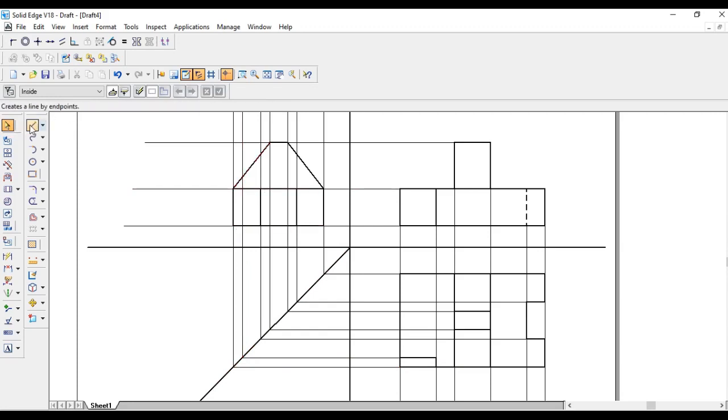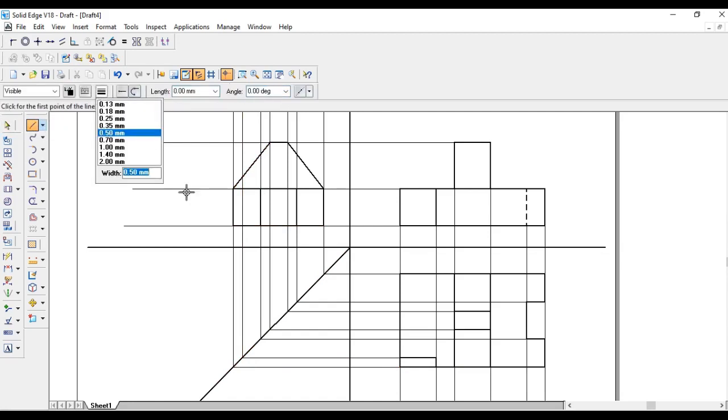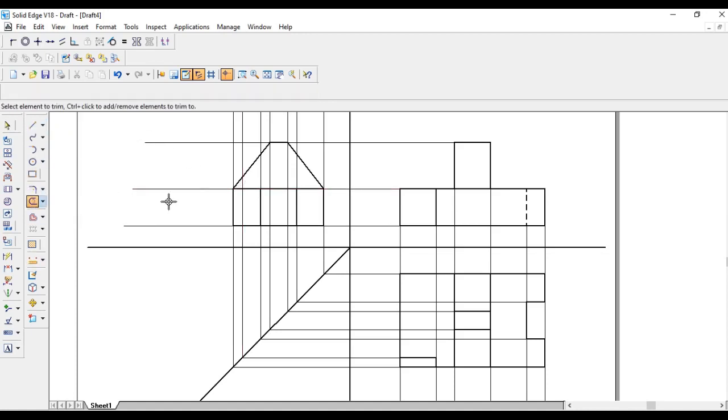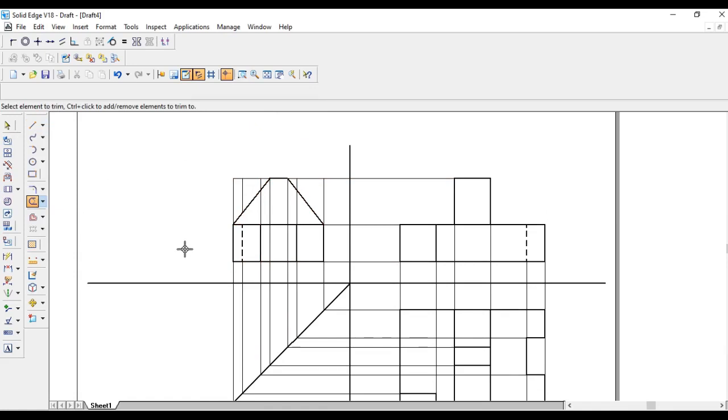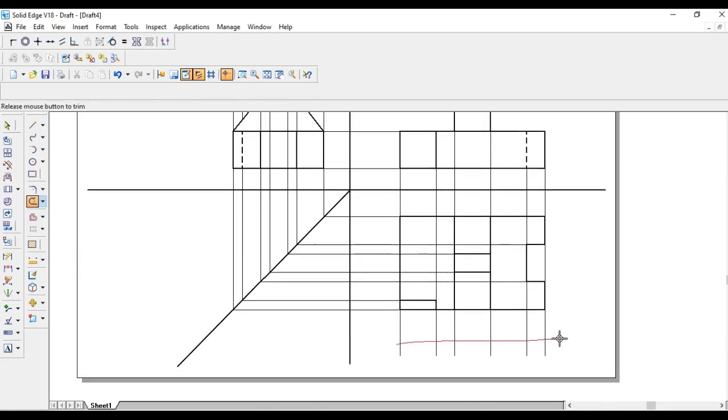So for that you take the line tool again. The thickness is changed, so you just draw a dotted line. Otherwise, to avoid the overlapping, you trim this line, and redraw the dotted line from this tip line to the straight line. So now it is time to trim the lines which are not required.